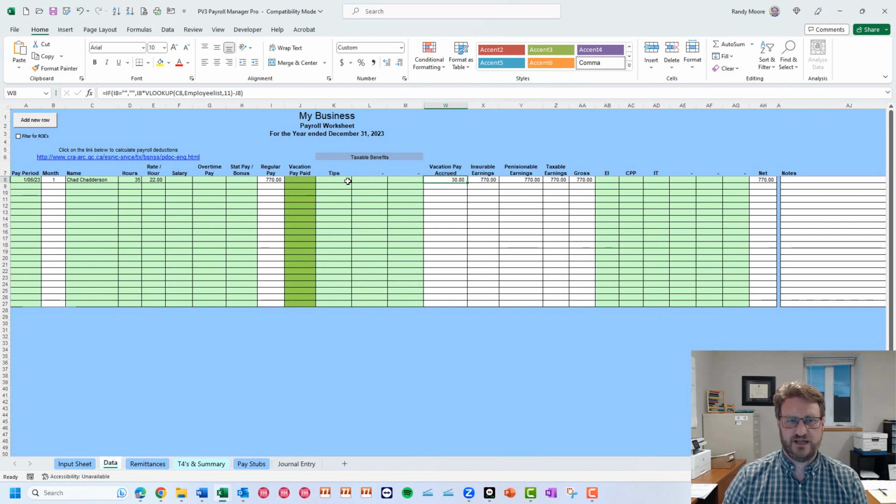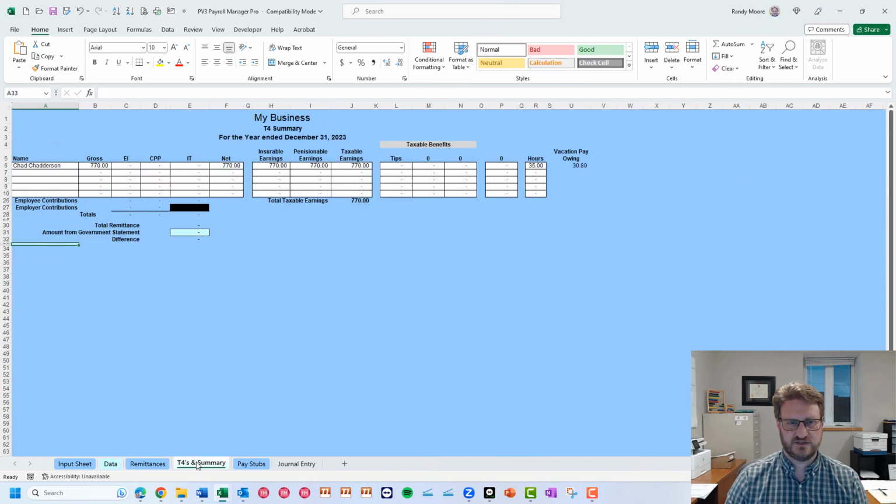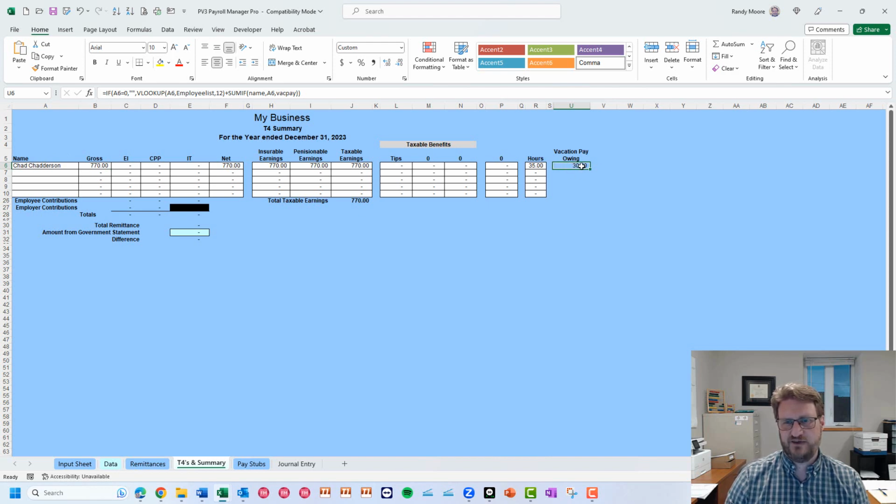But this is accruing. If you don't pay it, if you put a 0 in here, it accrues the payroll. It adds it up until you actually do pay it out. So you have a choice. Do you pay it out on every paycheck, or do you accrue it? If you accrue it, it will add up on this T4 in summary, and you'll see it populate here under Chad Chatterson III. His vacation pay owing, right there.